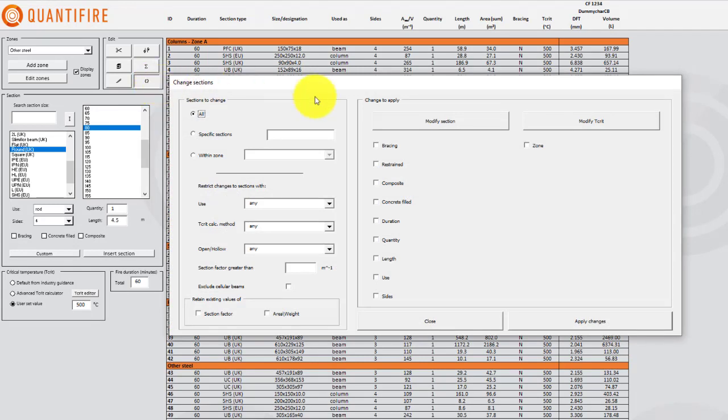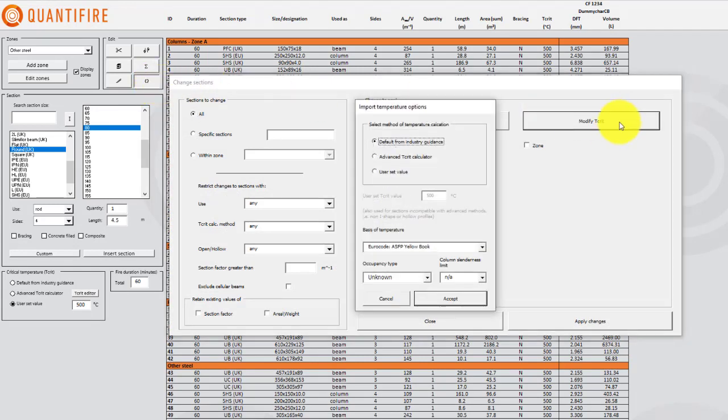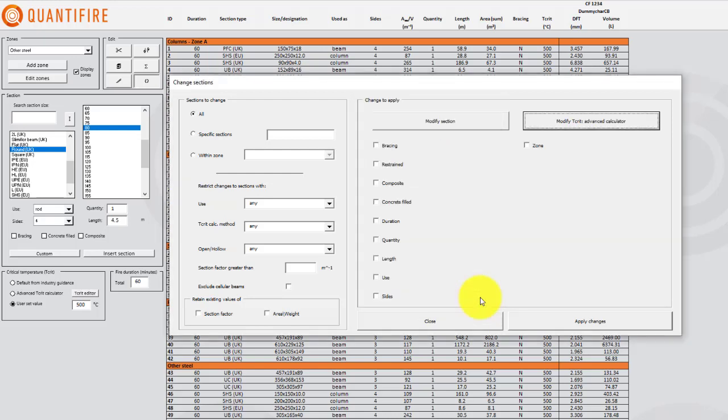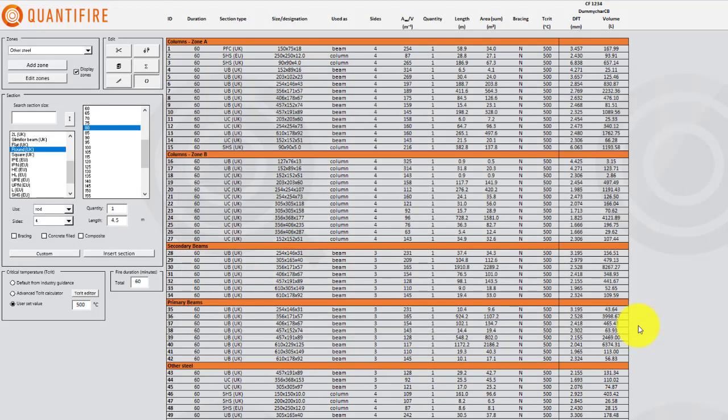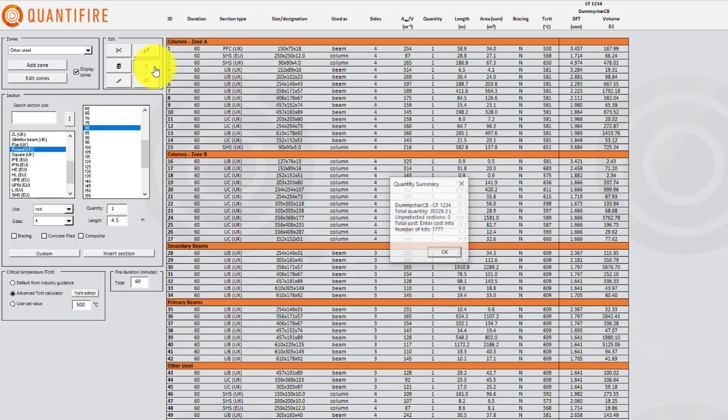Select the method to be advanced, and tick the checkbox to use the default settings. When we click Apply Changes, Quantifire does a full Eurocode calculation for each member, displays the resultant temperature and determines the new product thickness. The project now requires 35,500 litres, or rather a saving of around 22% over the initial assumed 500 degrees Celsius temperature.